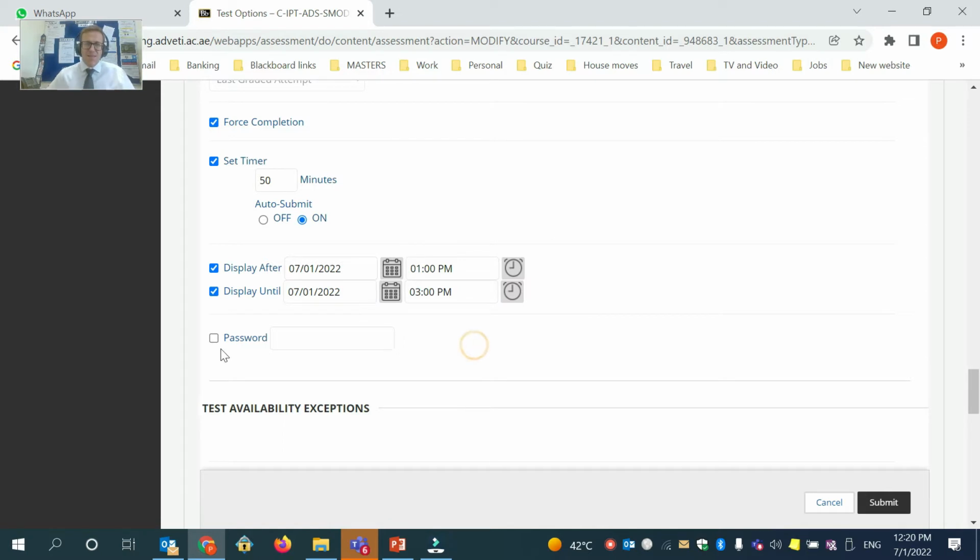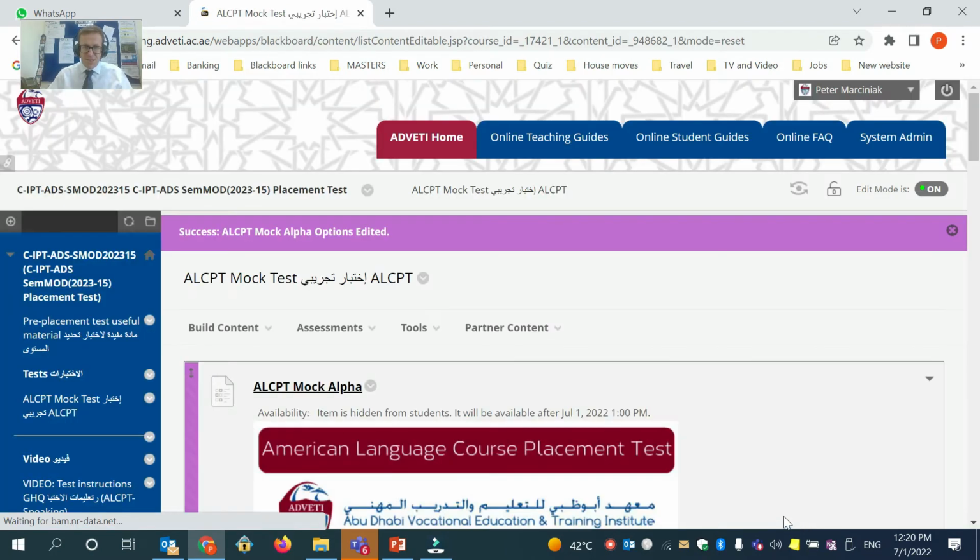Okay. Then we have a password, so you can put any password you want, but don't put a password if you're using lockdown browser, because there's another way to do that. And then submit, and your test is ready.